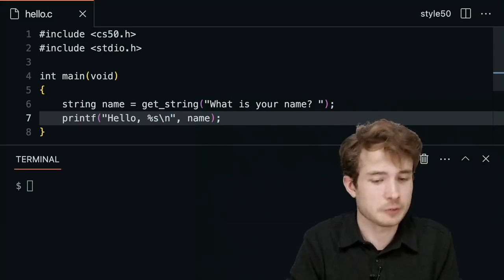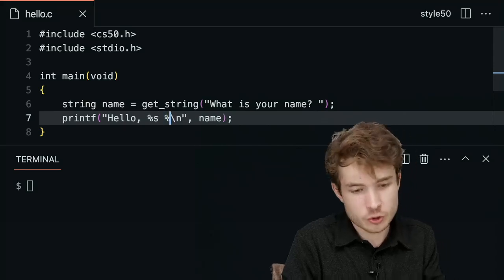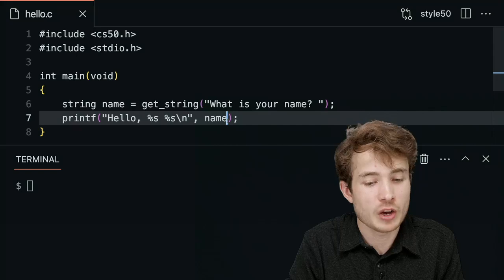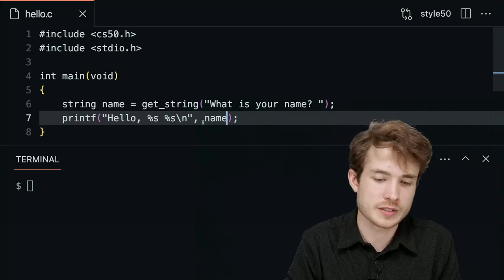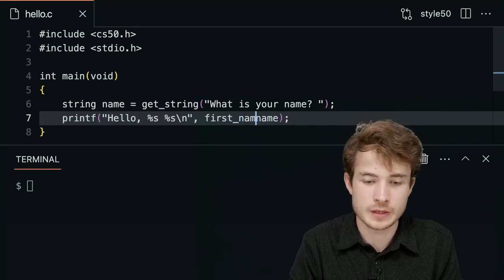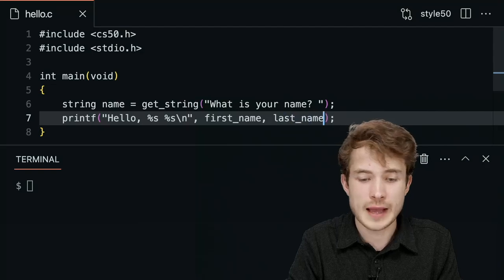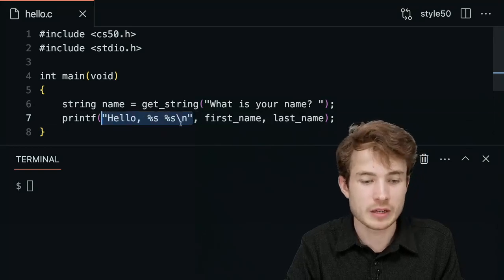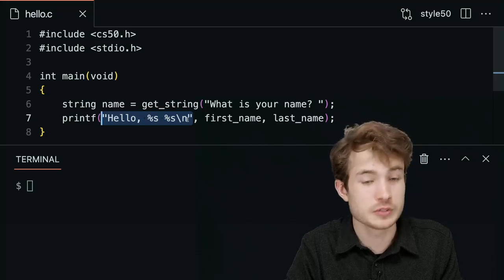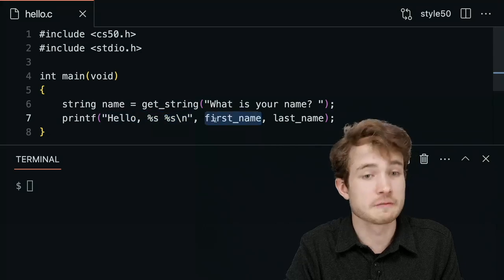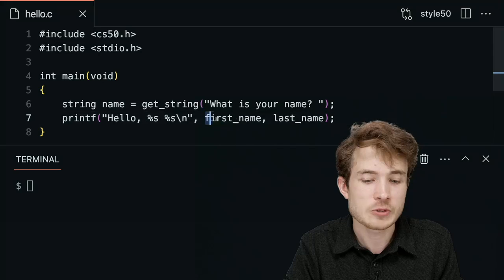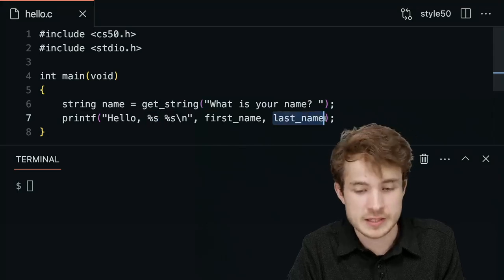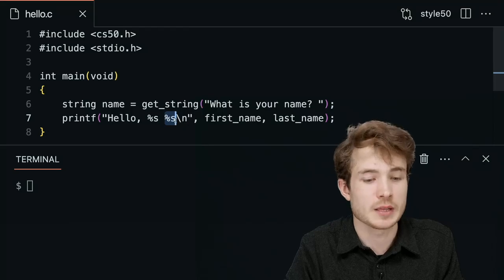So let's say I want to take a first name and a last name. I could actually have two placeholders, hello, %s, space, %s. And now, if I wanted to include another variable, let's say, change this name to first name, and then have one later called last name, here's how I could use printf. I could now have three inputs separated by commas. The first is the actual string I want to print with the placeholders. The next one is the first variable to replace. That is, the value of first name will go into this first placeholder. And then the second variable, last name, will go into the second placeholder here.